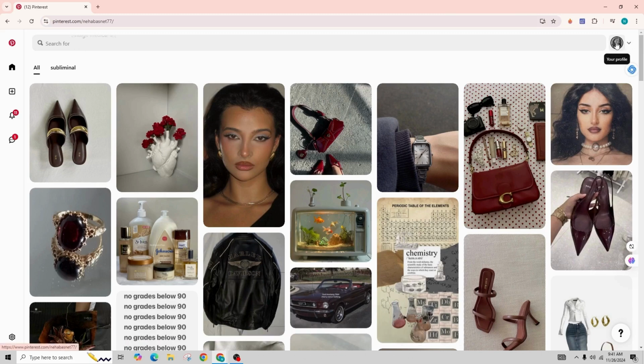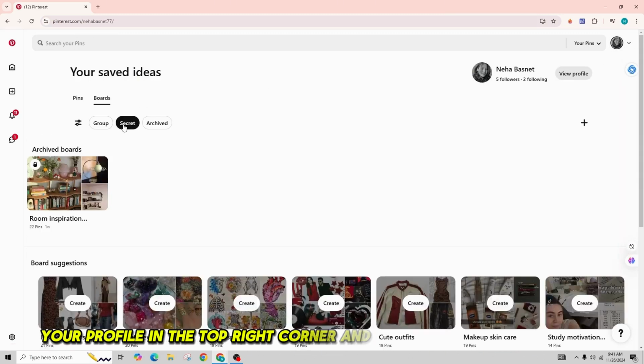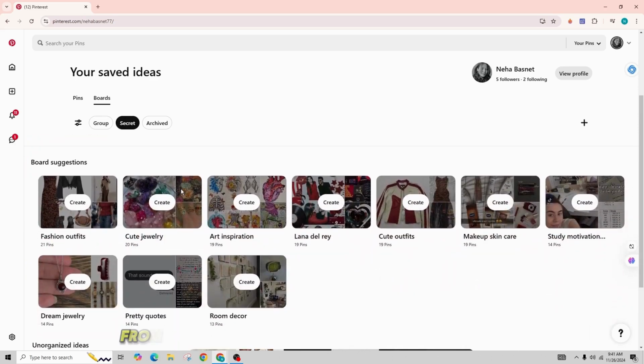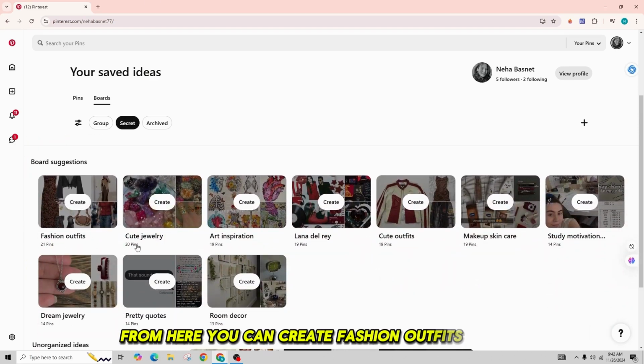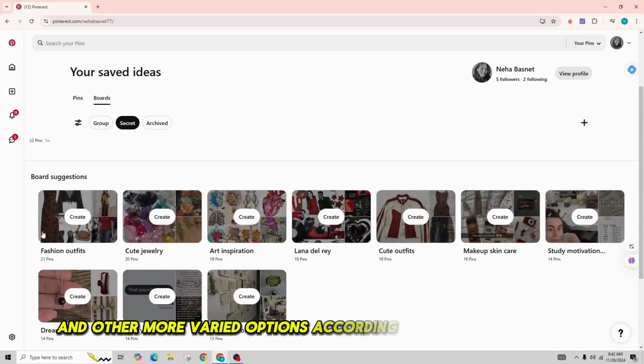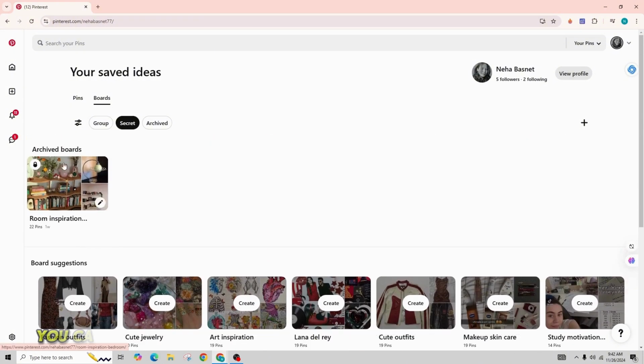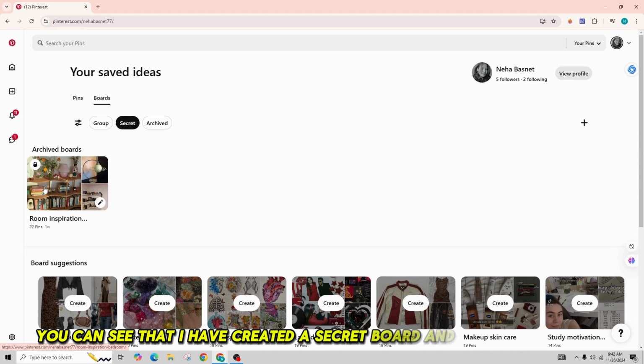Click on your profile in the top right corner and go to the secret tab. From here you can create fashion outfits, cute jewelry, art inspiration, and various other options according to your board suggestions. You can see that I have created a secret board and archived it.